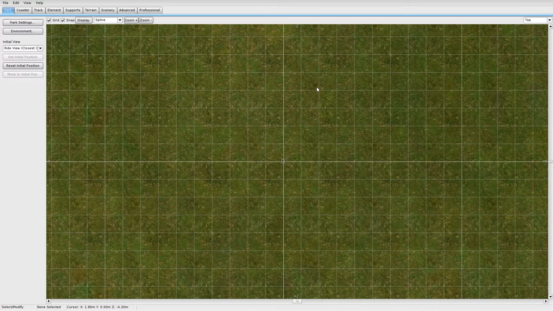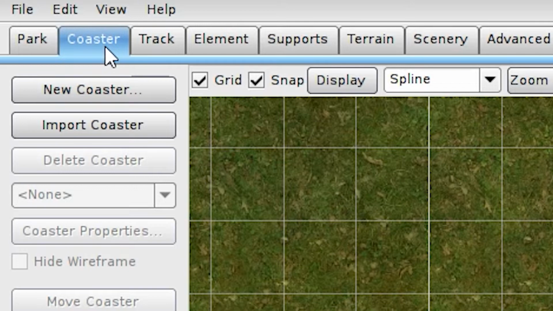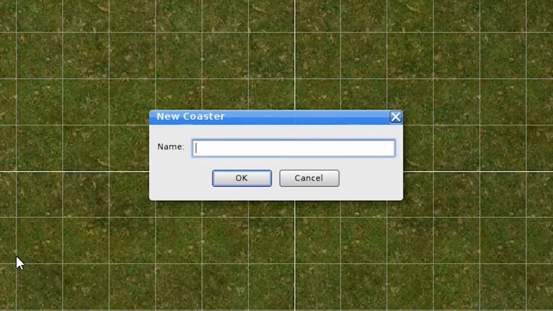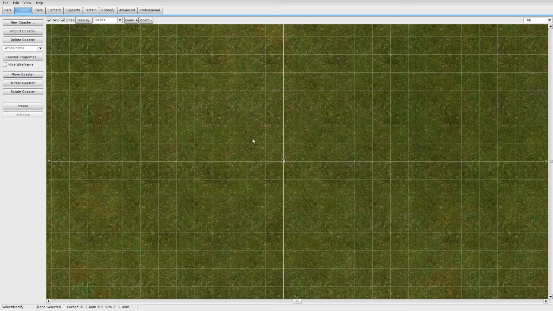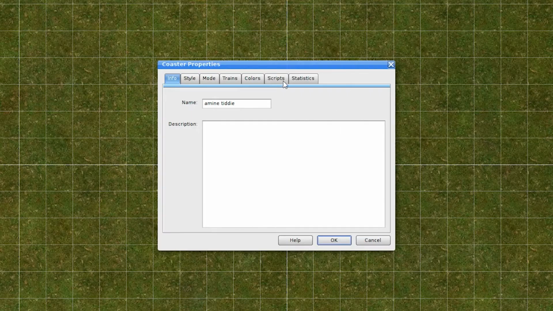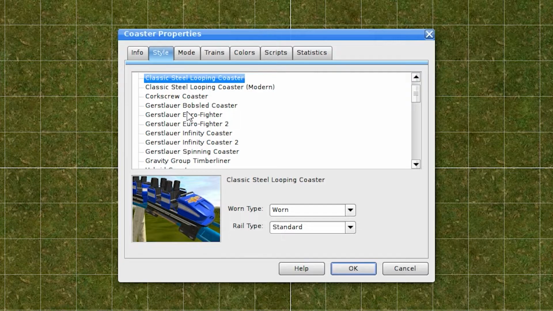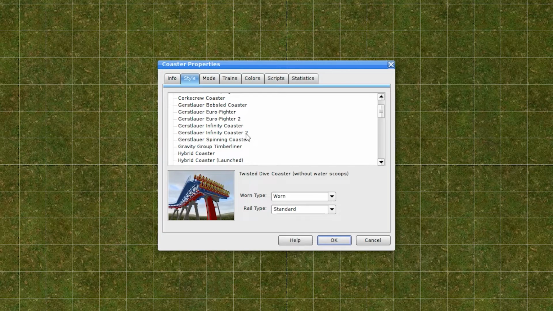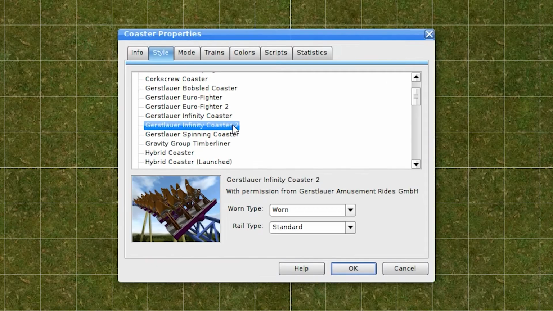In order to actually start a coaster, you go into the coaster part up here and you hit new coaster. And already you have to give it a name because marketing is important. We're going to give it a very holy and Christian name. There we go. And now you still don't have a coaster. In order to choose what kind of coaster you want to build, you go into coaster properties. This is basically where you find all the overall settings for your coaster. Go into style and you will see the list of the many different coasters you can build. For the purpose of this tutorial, we're going to go with an infinity coaster because it can do literally everything.